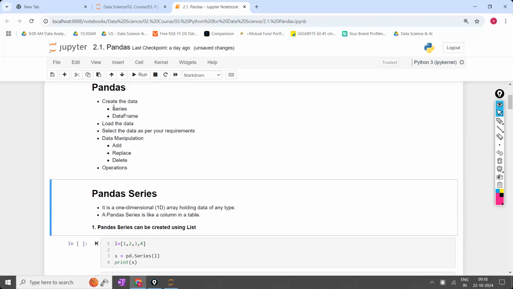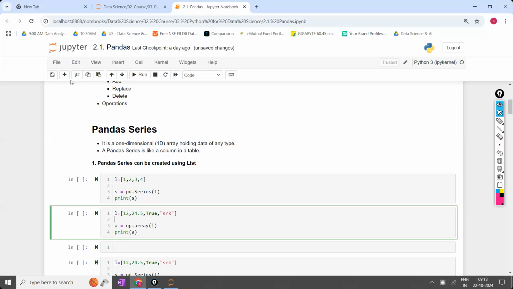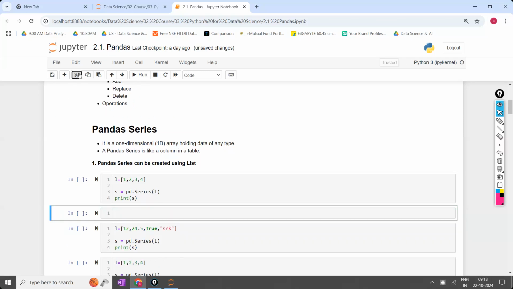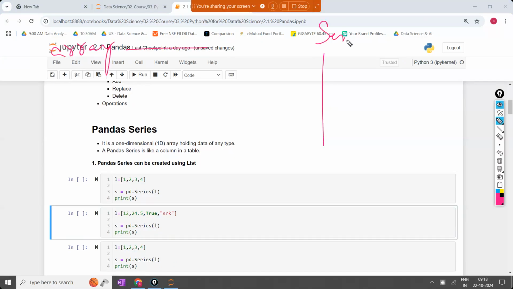For creating the data, I told you series and data frame, two options are there. Now, what is meant by series? Series is a similar kind of one-dimensional array. The only difference between series and array is that series can store the data column wise. Array will store the data row wise. If you are storing the data row wise, it is called an array. If you are storing the same data in a column, it is a series, right?